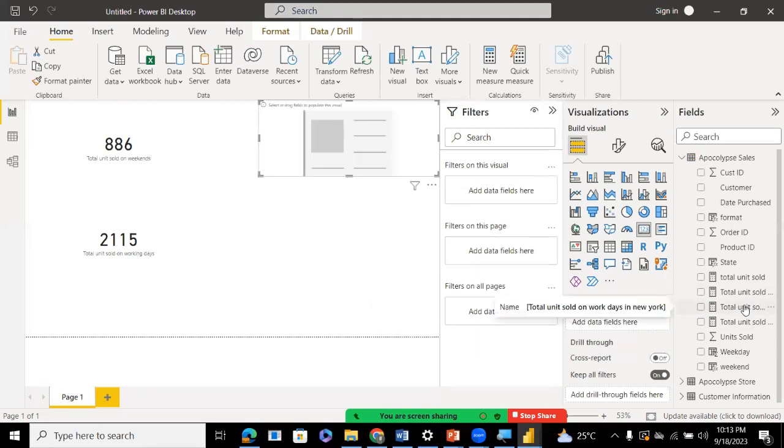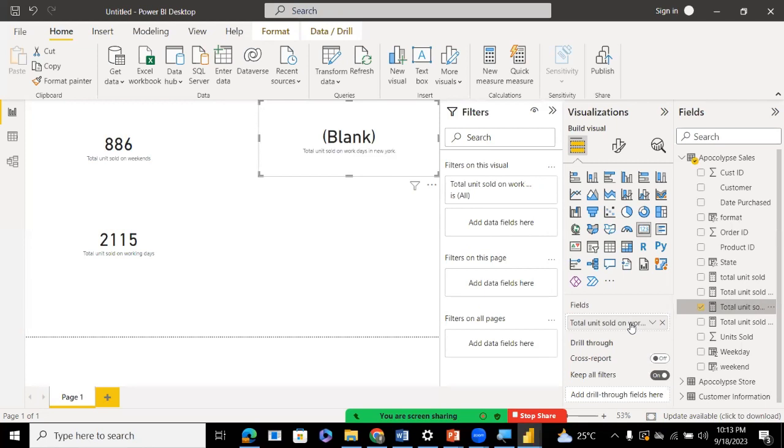Let me see the name. New York, this is it here. So on working days in New York, they are blank. There's no total units on working days in New York. Let's use another state. That's why it's showing us blank.